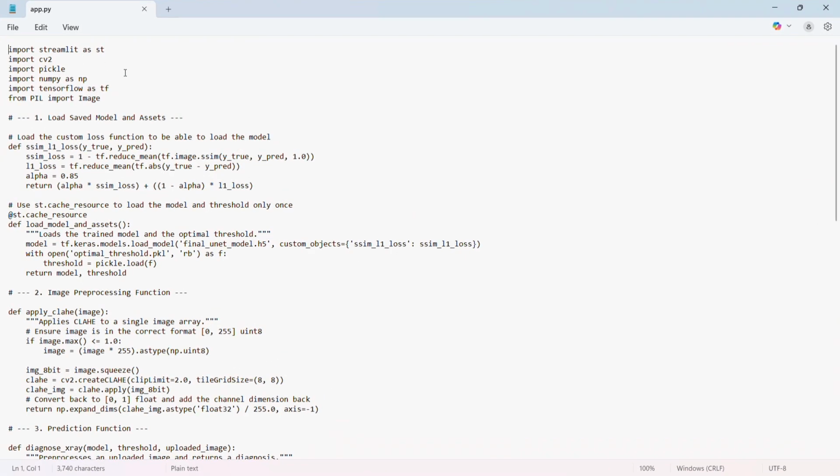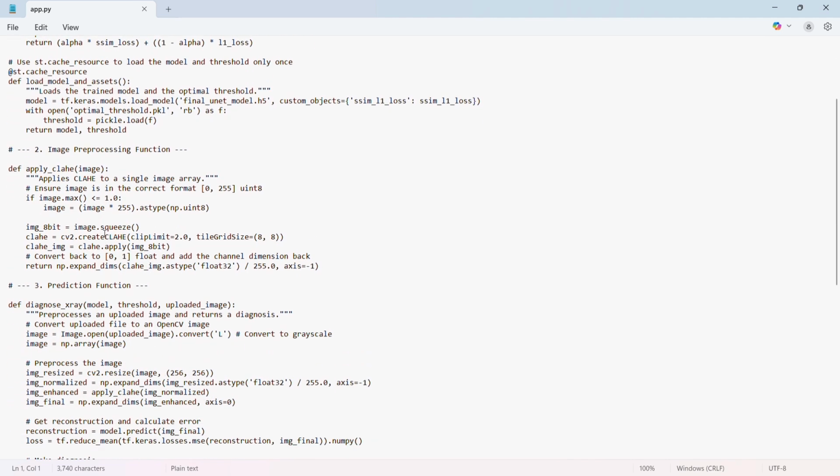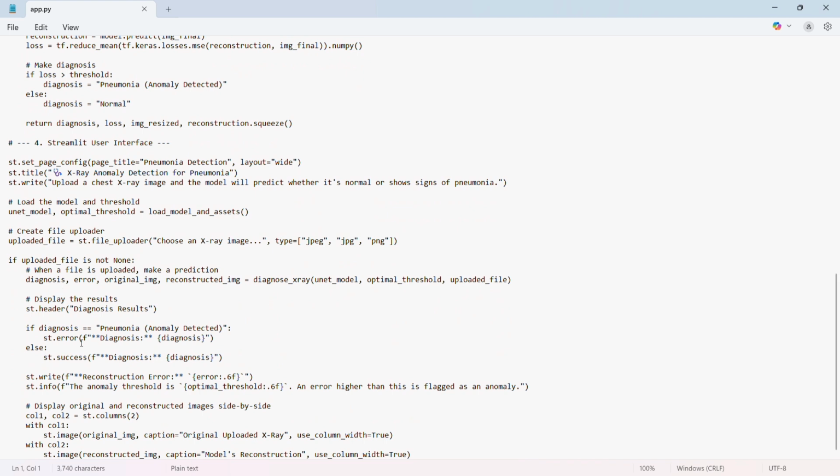The frontend begins by importing all necessary modules. Streamlit to build the user interface and control app layout, TensorFlow to load the trained autoencoder model, NumPy and OpenCV for pre-processing and numerical computation, PIL, Python Imaging Library, to handle image uploads in Streamlit, Pickle to load the saved anomaly detection threshold. After importing, we set the title and layout of the Streamlit page.